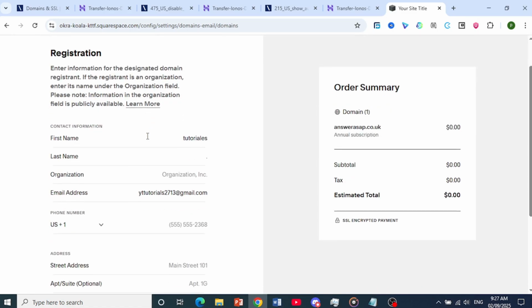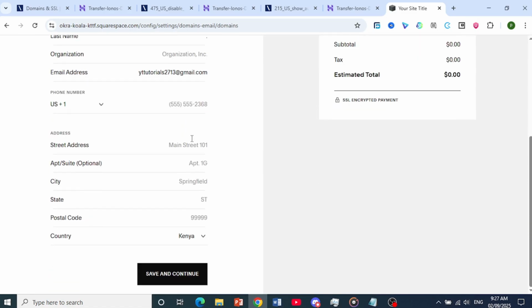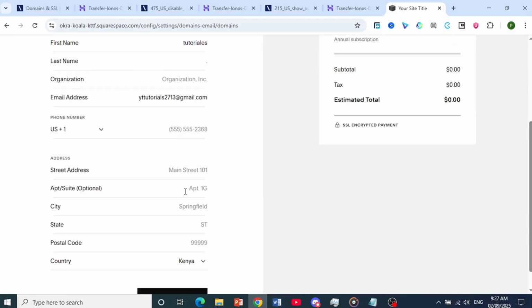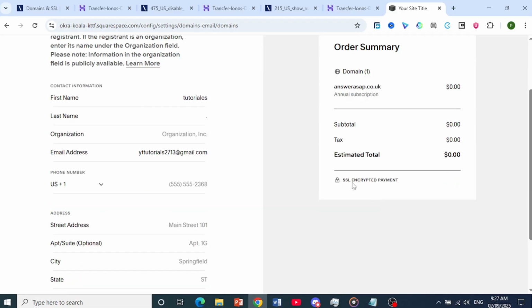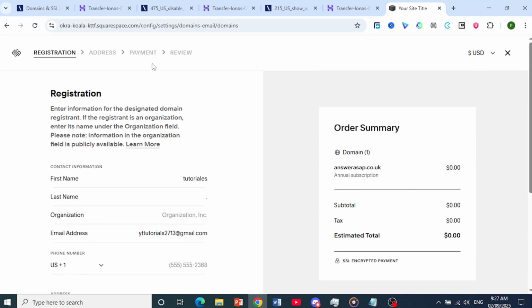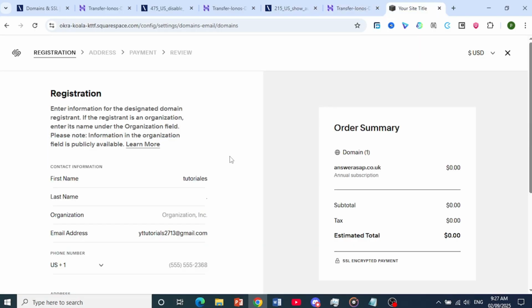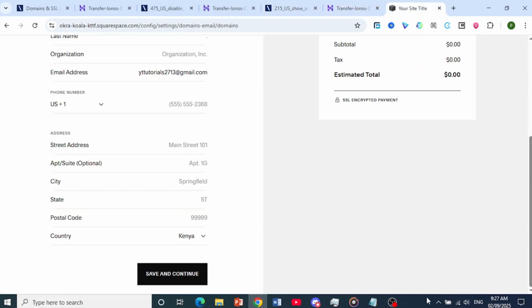And then right here, they'll give you options to fill in your contact information, your billing address. You can save this and continue, add your payment method, and then at the end, they'll ask you to go ahead and put in your authorization code, and you'll be able to finalize the process. Really that easy, and that is how to transfer domain on IONOS to Squarespace.